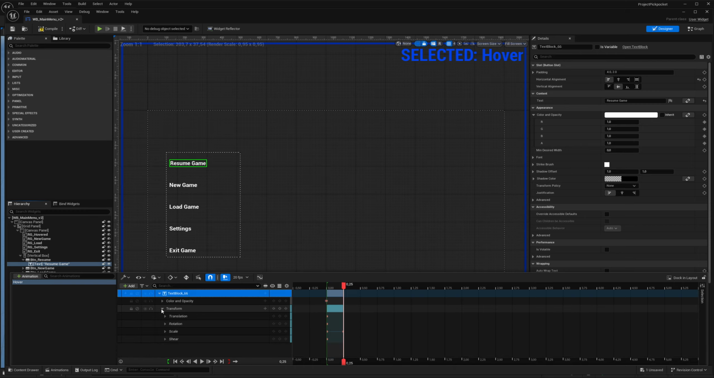Obviously, this is, again, design stuff. Color and opacity, we're just going to change it to be black, which is 0, 0, and 0. So essentially it will go black like that, right? And we want to do the same thing for the rest of the buttons.